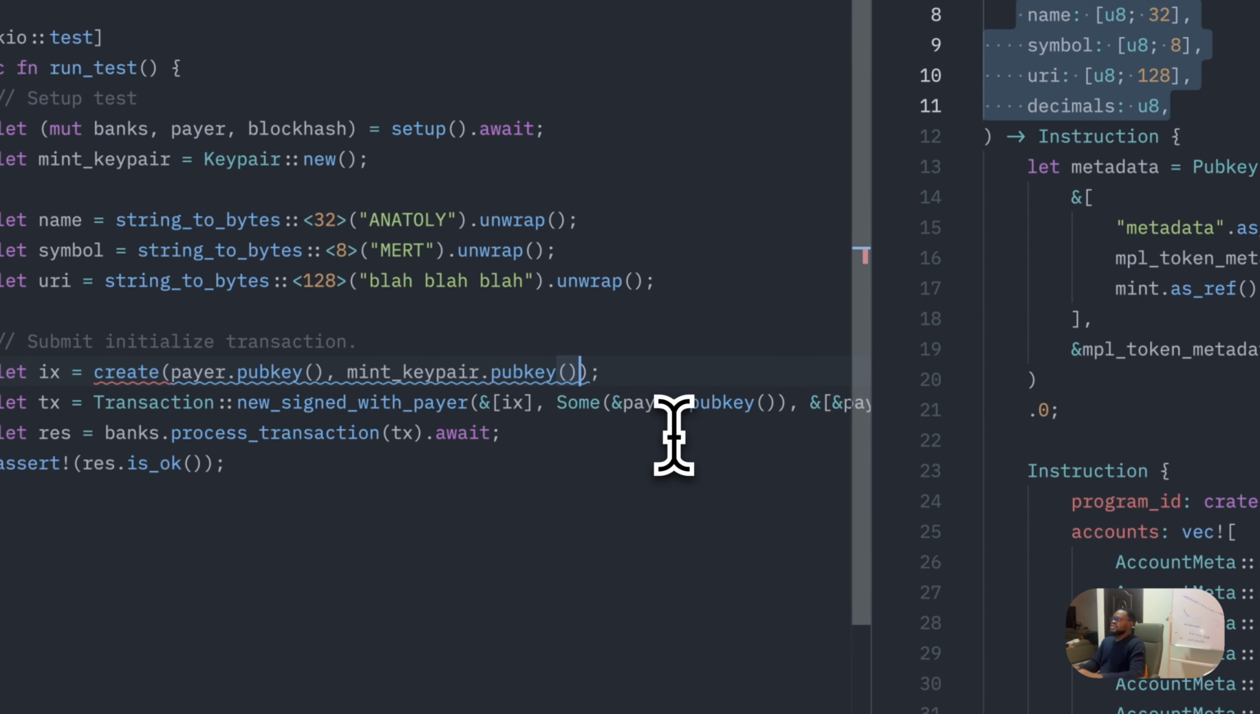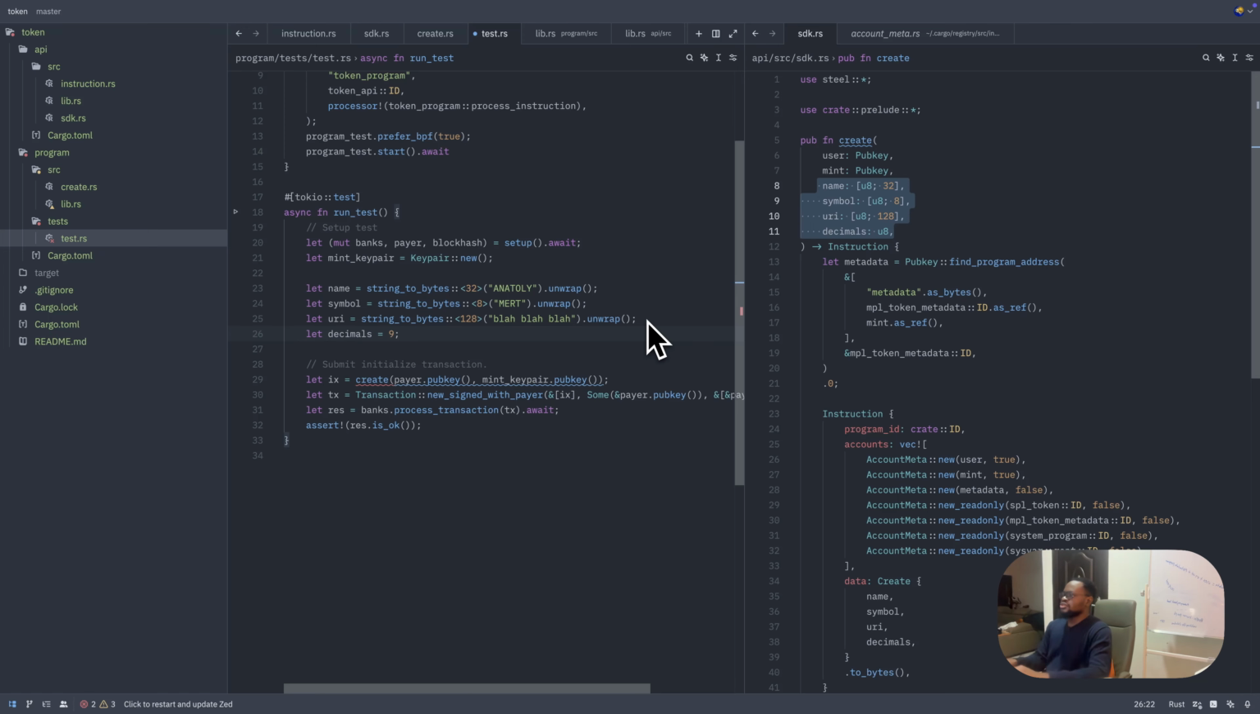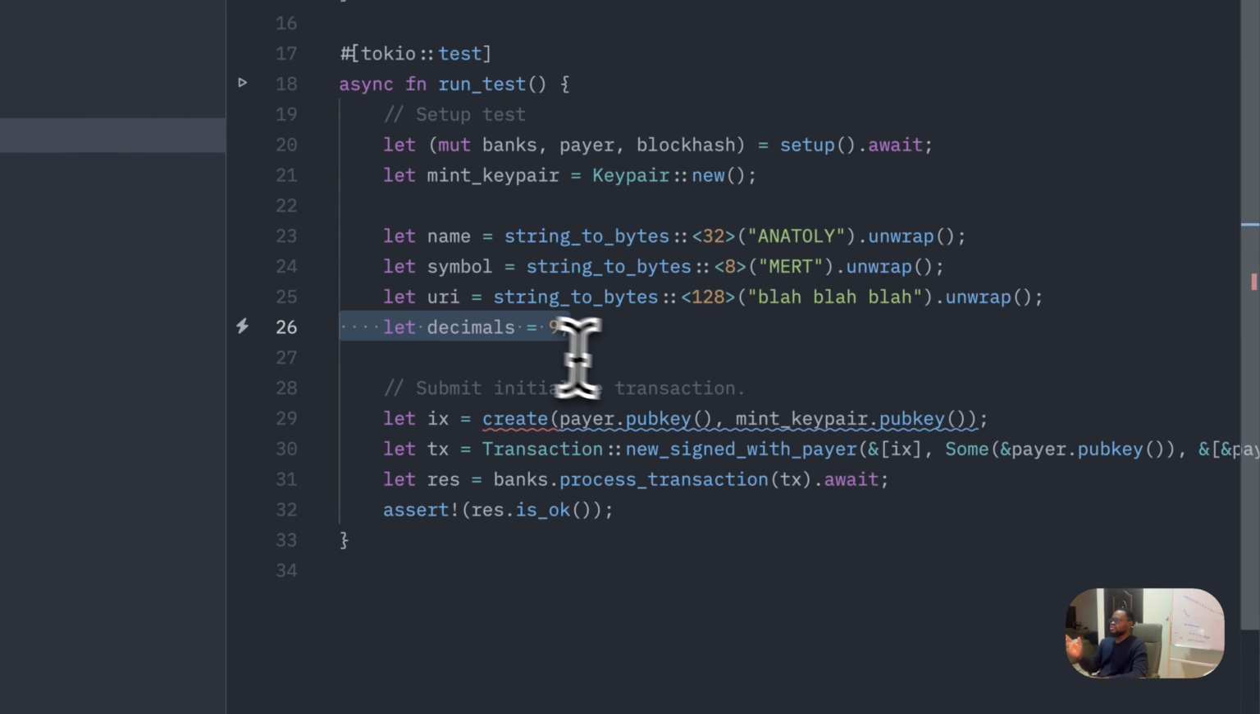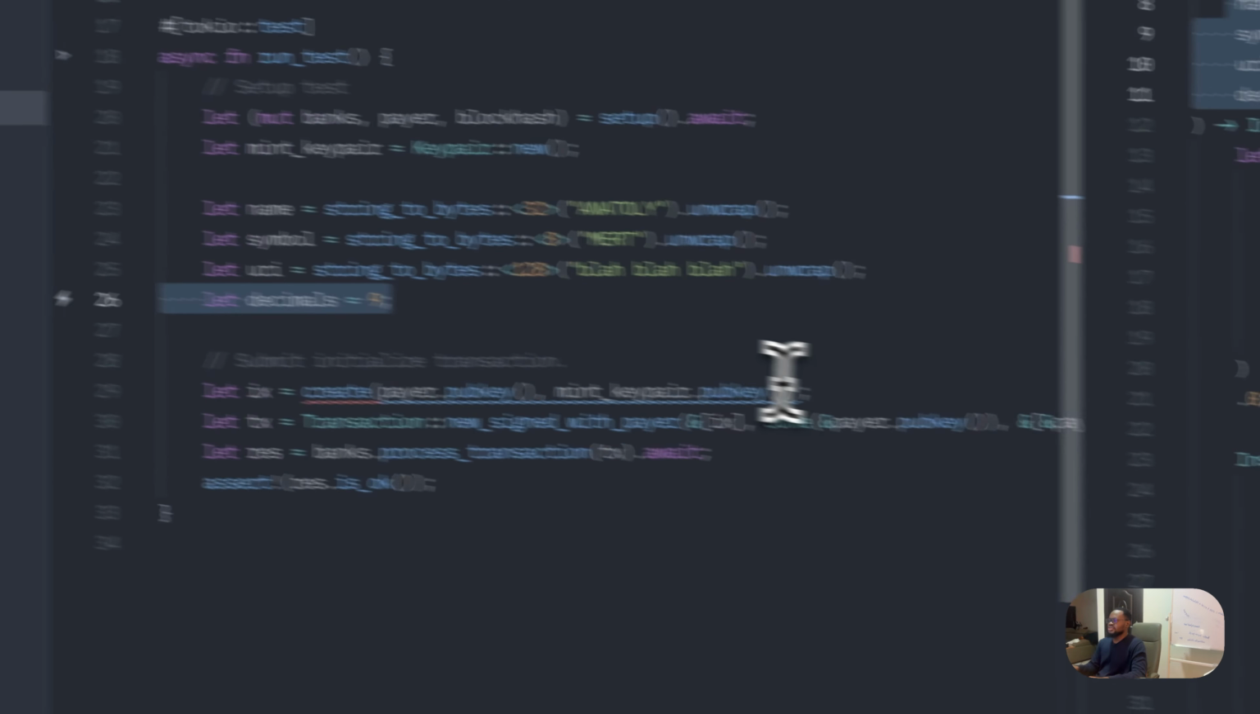Okay, decimals. We also have to include decimals. Let's say decimals equals 9. This is what we typically use for regular tokens, not NFTs. For NFTs you'd use a 0 instead. So at this point, you're just saying name, symbol, URI, and decimals.